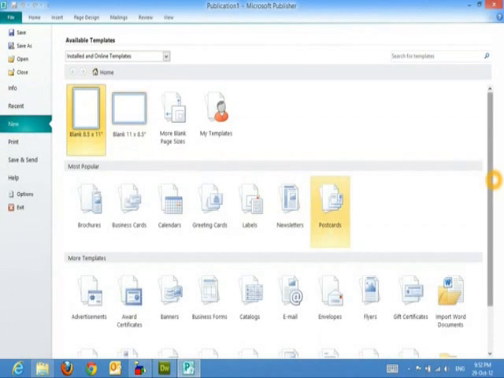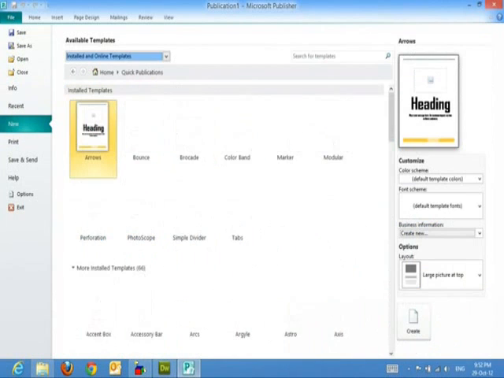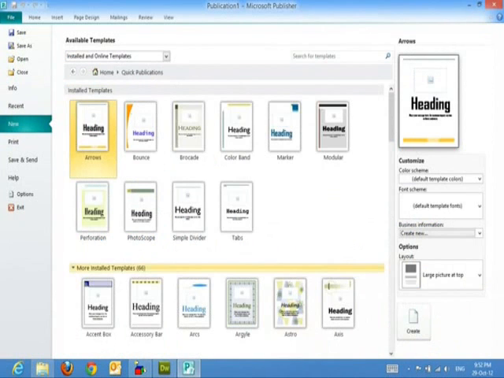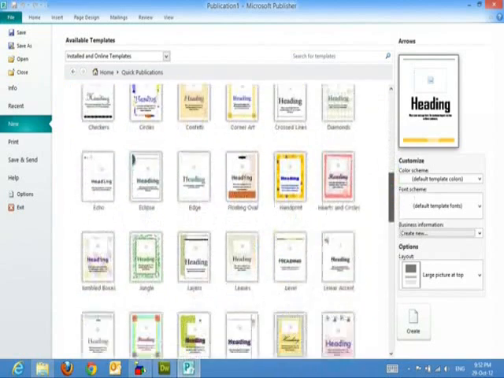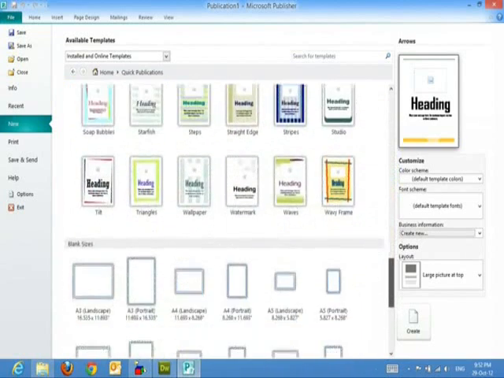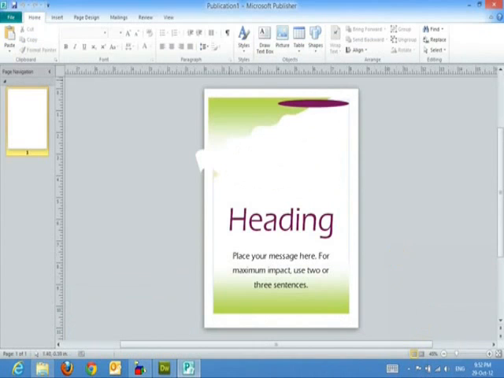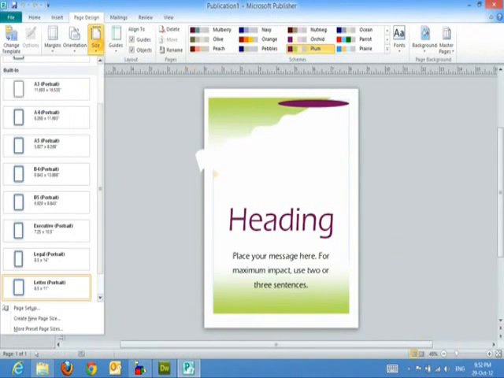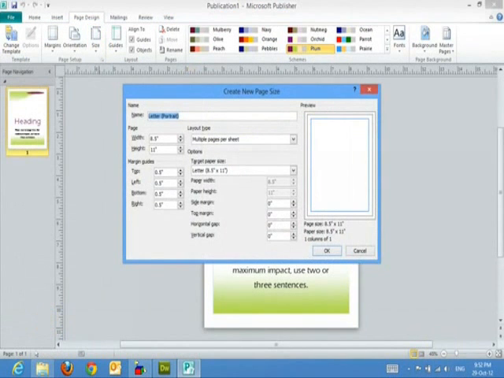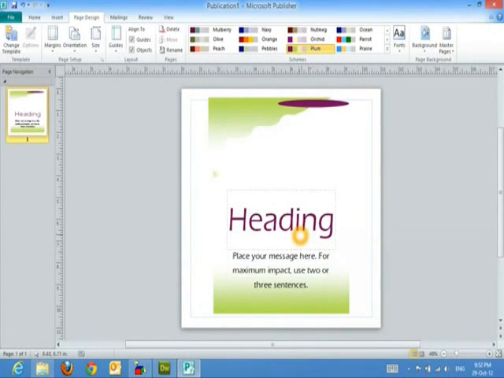I'm going to go down to quick publications, and you can basically choose anything here, but I'm going to go with the waves. Okay, and create. Now the first thing I want to do is change my page size. So I'm going to create a new page size, and I just want to make it 11 by 11, and that'll just work better in your web browser. So there it is.